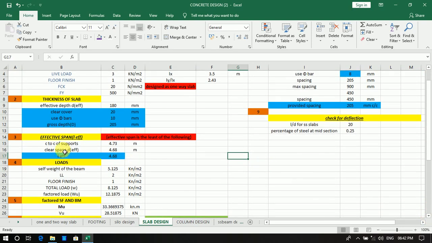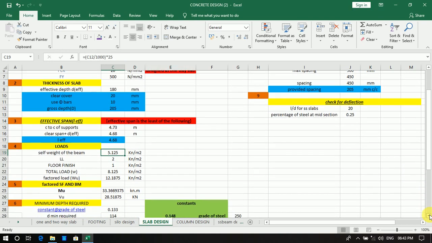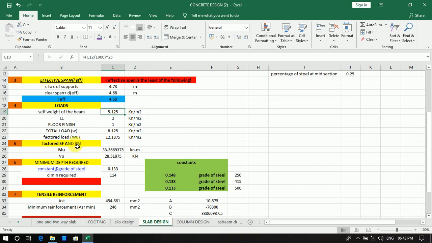Then we have to find the effective span, center to center of supports. Clear span plus effective depth, then we will get the L effective. L effective is 4.68, and the other value is 4.73. Whichever is the lesser of these two values, that is 4.68 meters. Then the self weight of the slab is calculated automatically, and also the factored shear force and bending moment.